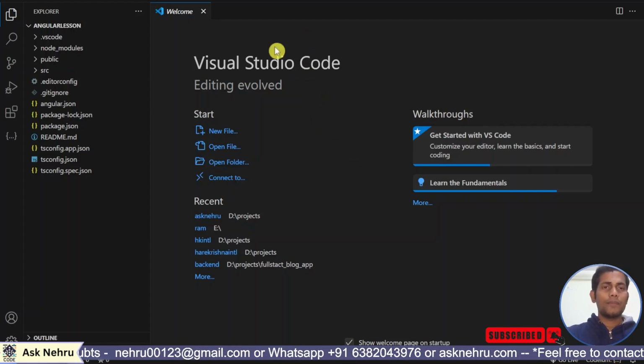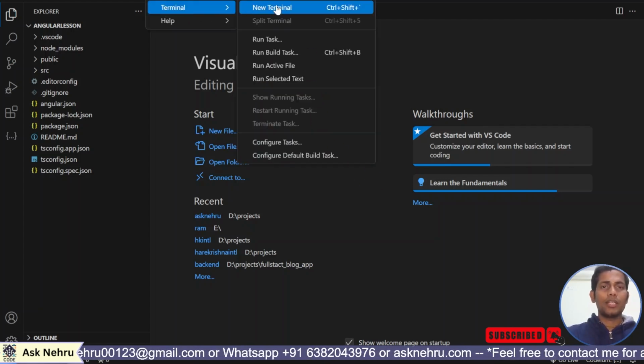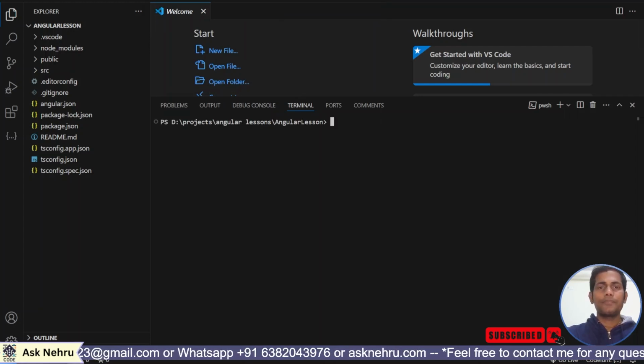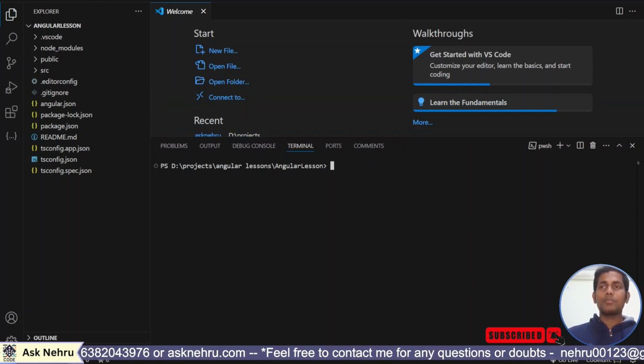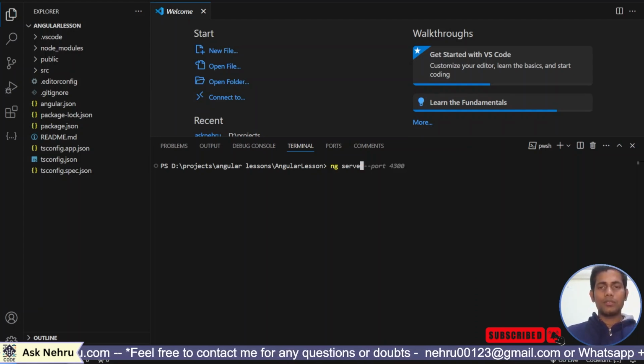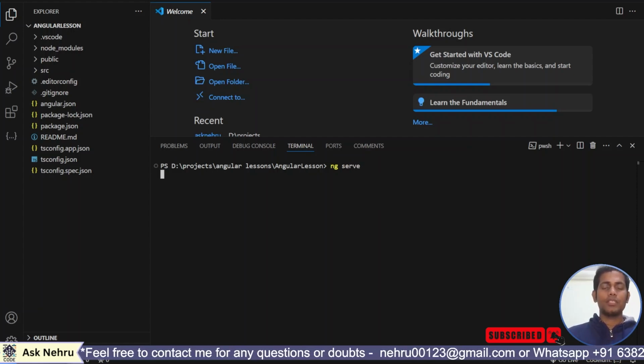In order to run, I go again to the terminal, new terminal, and here I give a command. In order to run an Angular app, we can give two different commands. One is npm start and another is ng serve. Generally I use ng serve. So I type ng serve. By default it will open at localhost 4200. Let's wait and see how it opens.